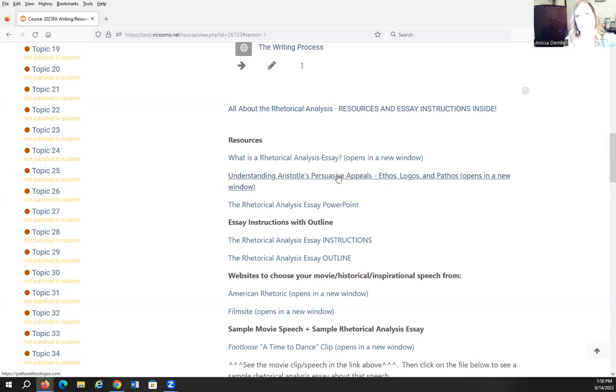It's persuasive appeals. You're looking at ethos, logos, and pathos as far as persuasive strategies that people use to convince others. And that's what cultural studies is all about. It's how people relate to each other and what tools they use to be able to impact society.